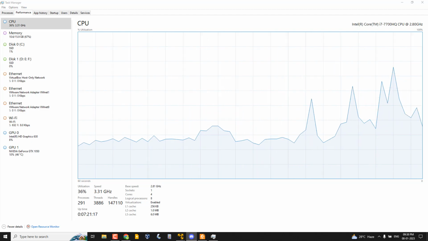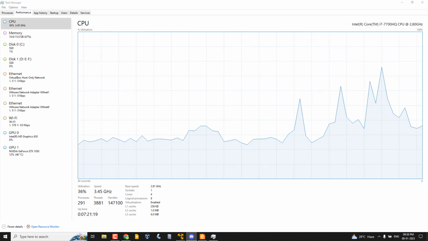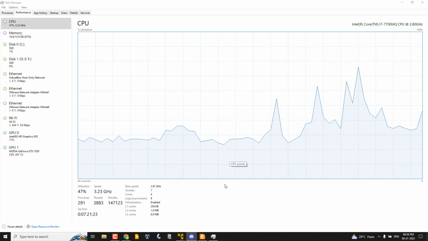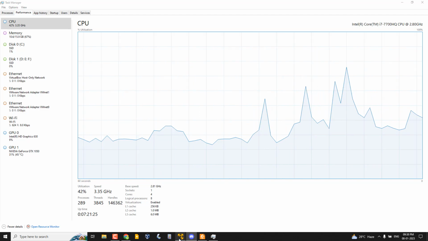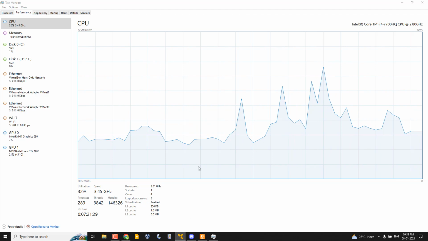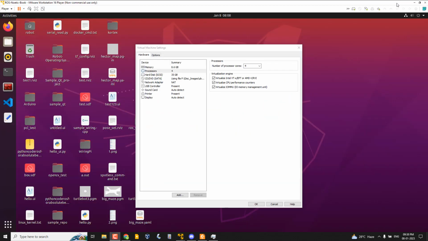Can you please show the same for VirtualBox? Yeah, I will show you, Bharat. I will start with VMware and I will show you in VirtualBox settings as well. Okay, so there is an option to share the CPU as well.